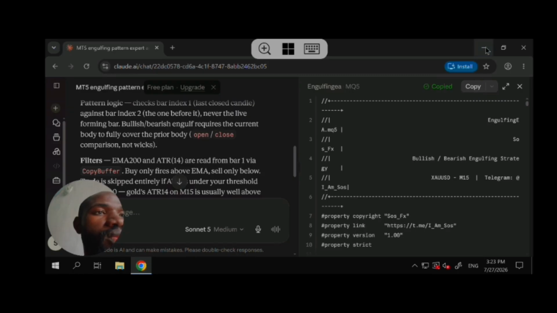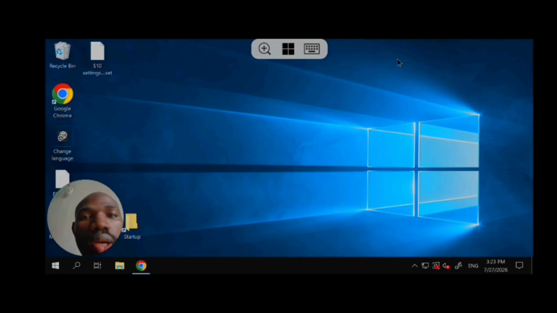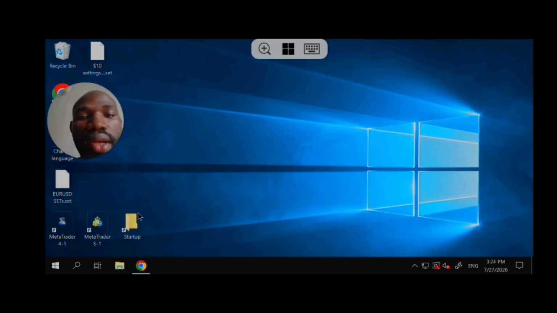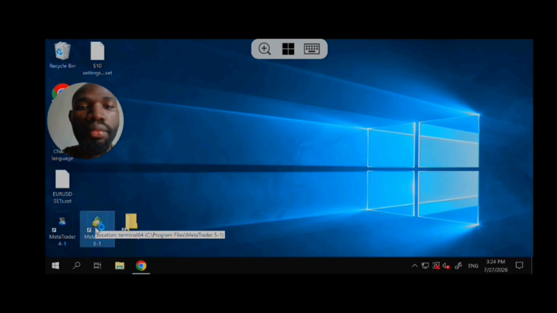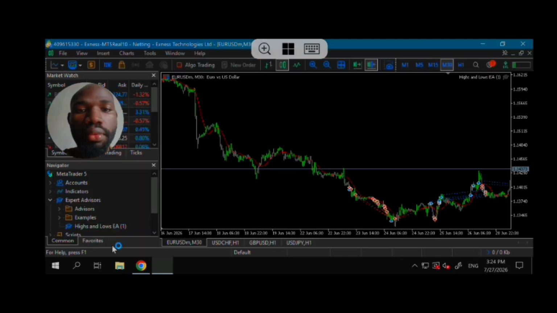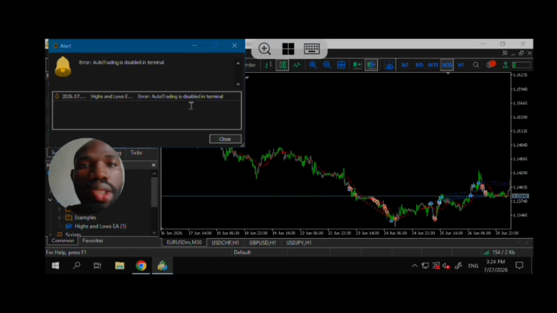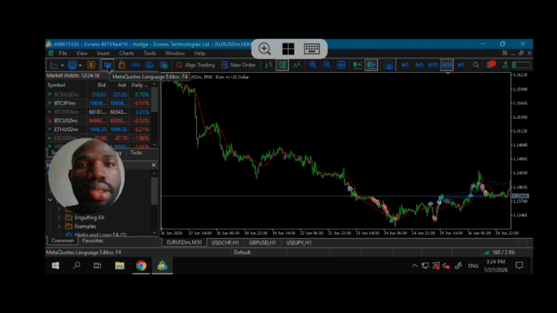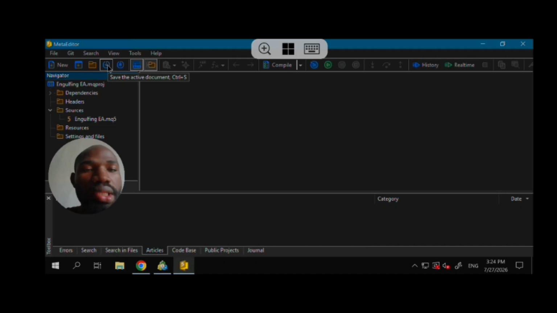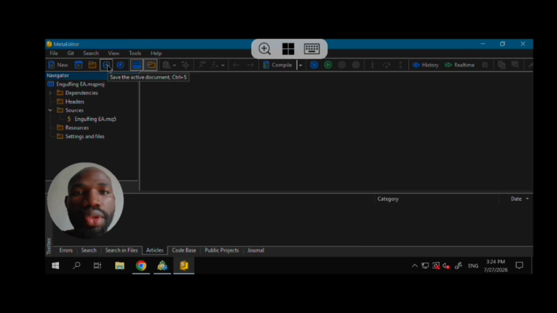So the next thing we want to do is open our MT5 terminal. Let's open it. Okay, we've opened our MT5 terminal. The next thing we're going to do is click on this icon that says IDE. It will open the MetaEditor. We are going to paste in our code and do the rest of the work. So it has opened.